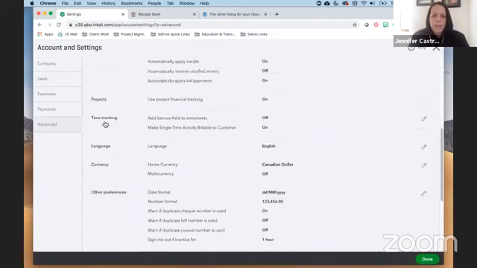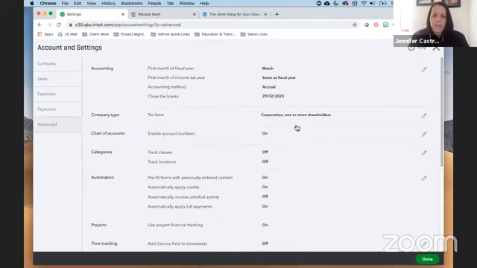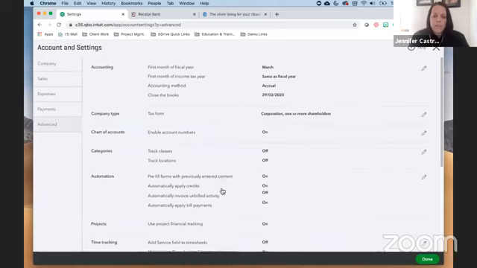Most of this should be just left as default. So the only things that you change are these three things that I showed you.